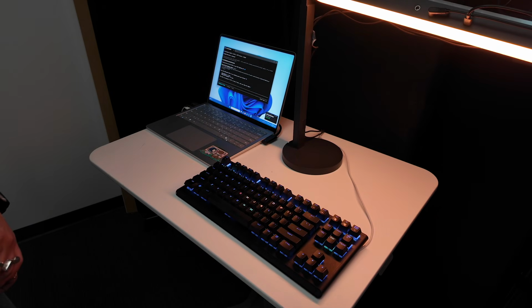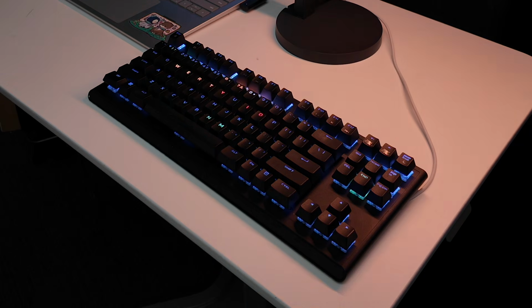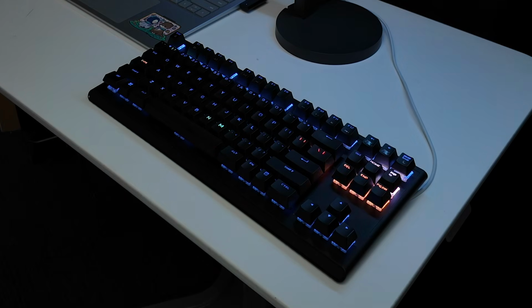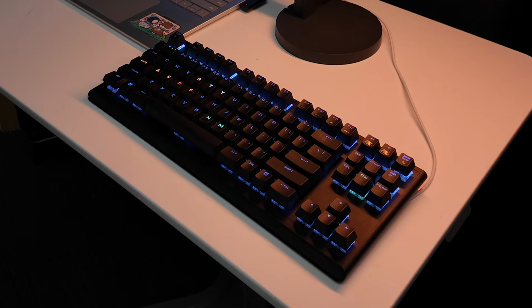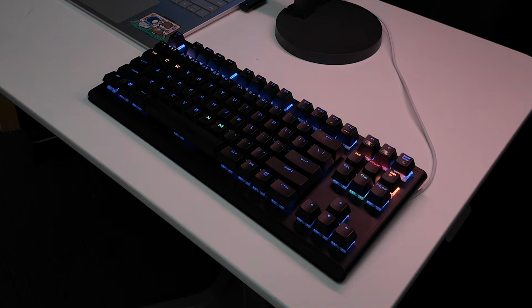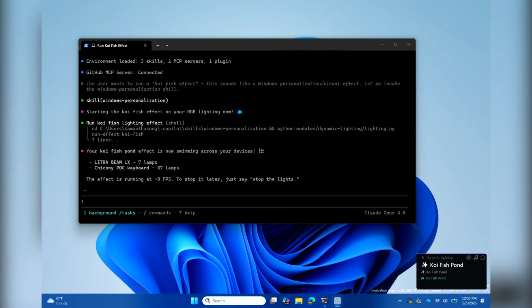Check this out. My keyboard looks like a koi fish pond right now. 87 individual LEDs, each one a pixel in a little aquatic scene. Fish are swimming, lily pads are floating, and there's ripple physics. My PC orchestrated all of this through natural language instructions.